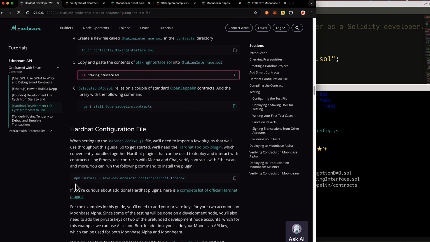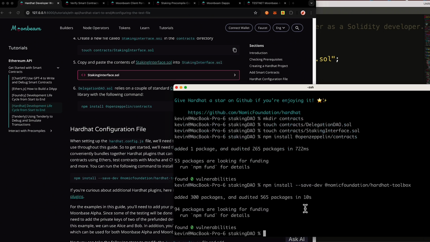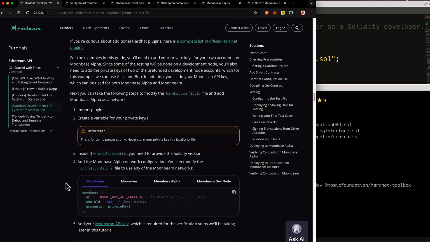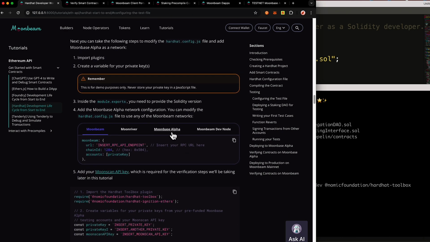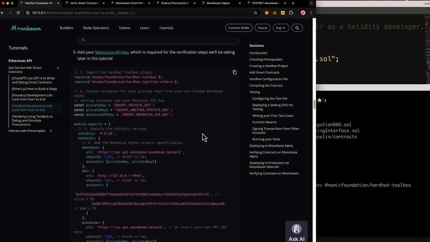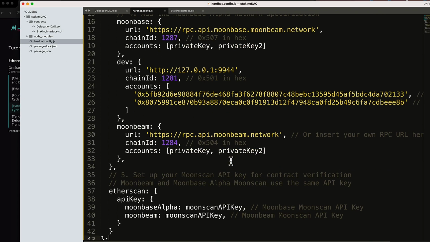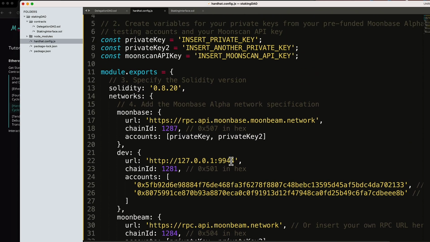Okay. Next, we need to set up some bits in our Hardhat configuration file. We also need to install the Hardhat toolbox. So let's go ahead and get that done. Cool. So we've got those installed. And we're going to be interacting with Moonbase Alpha today, so we can use this public RPC URL. That's just fine. If you're interacting with Moonbeam, you can go ahead and use one of the public endpoints as well, or your own dedicated endpoint. That is just fine. So go ahead and copy the contents here of the Hardhat config, and we can overwrite the existing content that's in there.